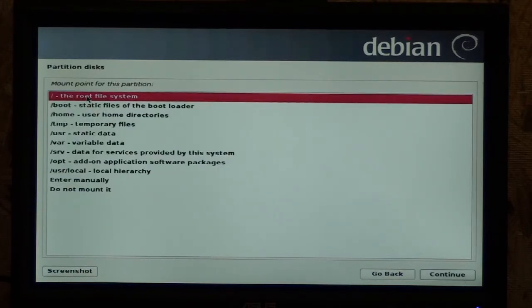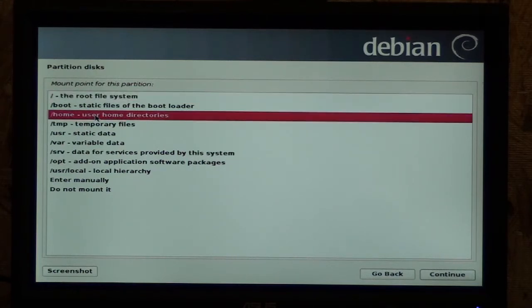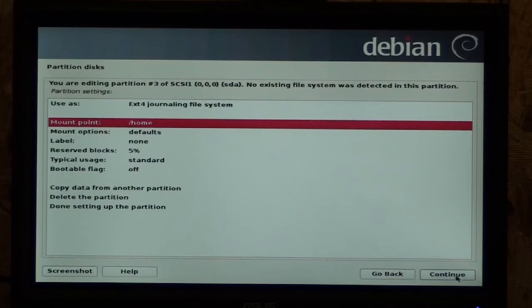So you've got the root file system, they already have that one assigned to the other one. We've got home for our user home directories. So that's where we're using this one for. And there's other options that you can put in here. We're going to use that. So continue. What that does is you can install a different operating system over your current operating system while maintaining your user files, basically. So that's why I'm doing that.